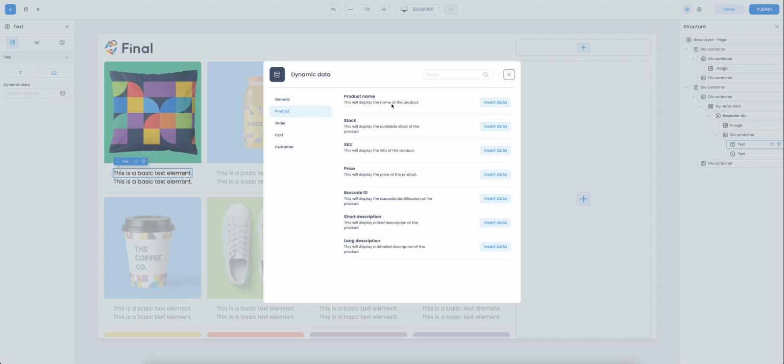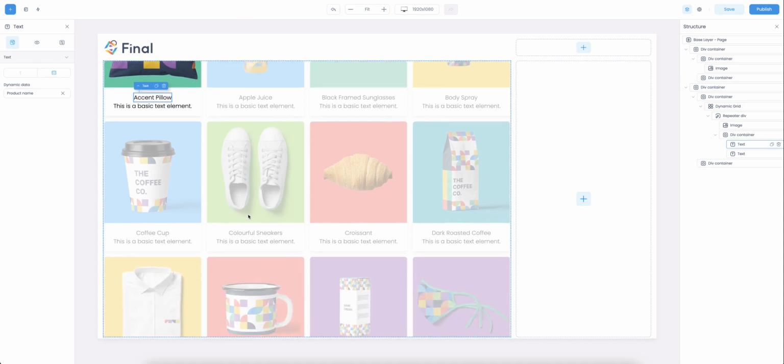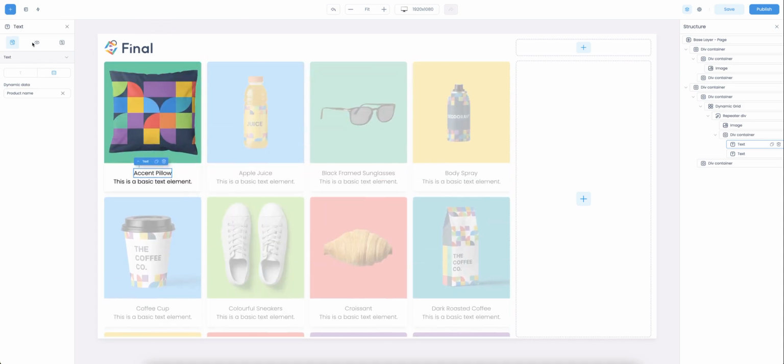As this is a product grid, we want to input some product data. So let's start by choosing product name. You can now see that that's coming and loading dynamically for all of the different products throughout. Let's clean that up a little bit and just make it pop a little bit more. I like to make it a little bolder.